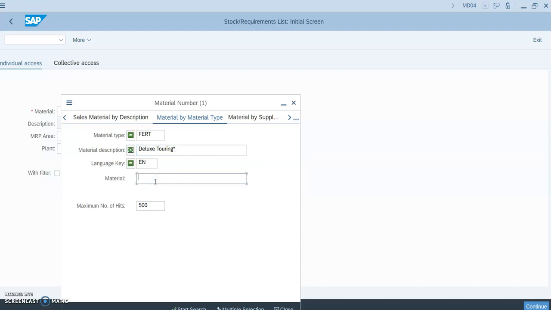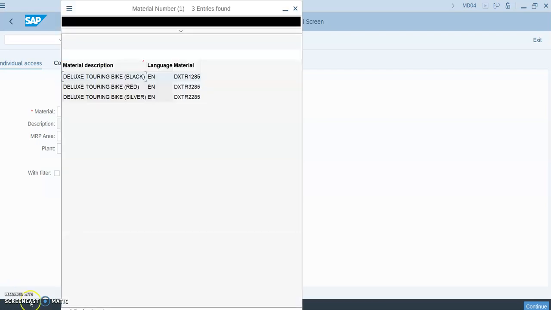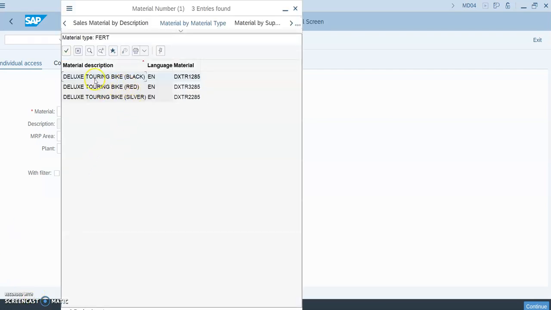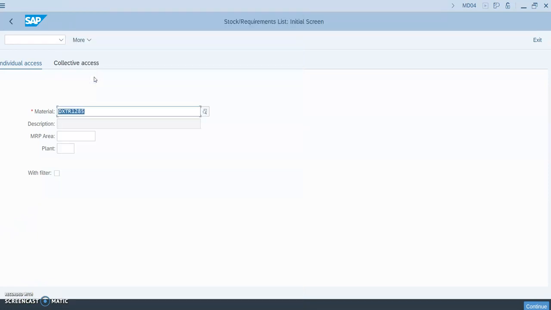And the material, so I want to do it in reference to my user number. So asterisk 285. So I will start my search. And I'm going to check for the stock requirements for the black one. So there's the part number for the black one. And once I have it, I want to check it in the Dallas plant.